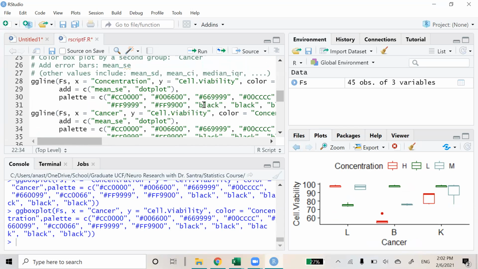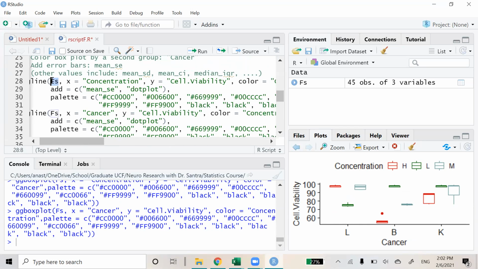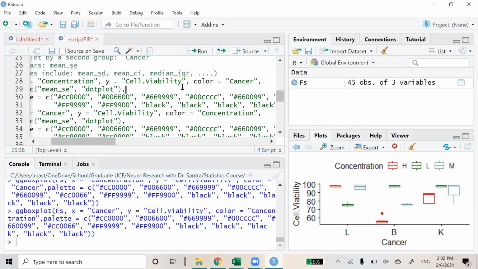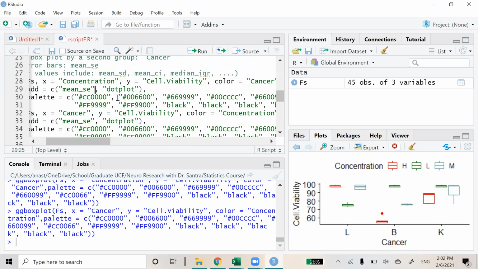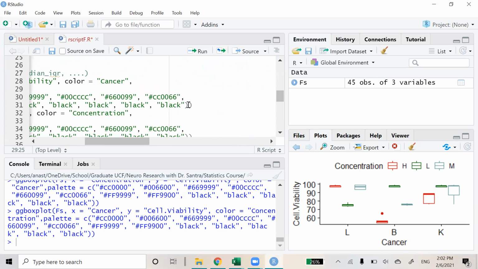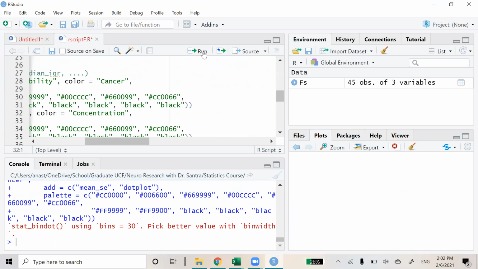To do a line graph, which will show you different lines for different cancers or different concentrations, you can use the ggline function. Again, you give the data that you're referring to, your x-axis is going to be concentration, your y-axis is cell viability, and then we're going to color them by the cancer type. But you want to make sure that you add the means, using the function called dot plot. And then again, use different colors for your palette. These are just the ones I decided to go with. I'm going to run it.